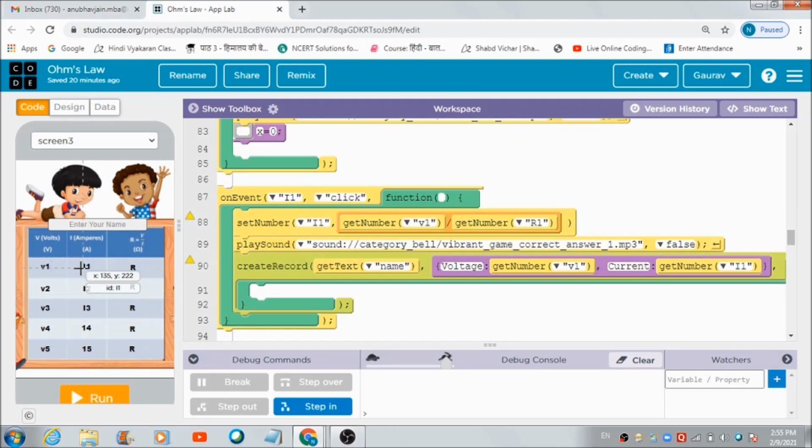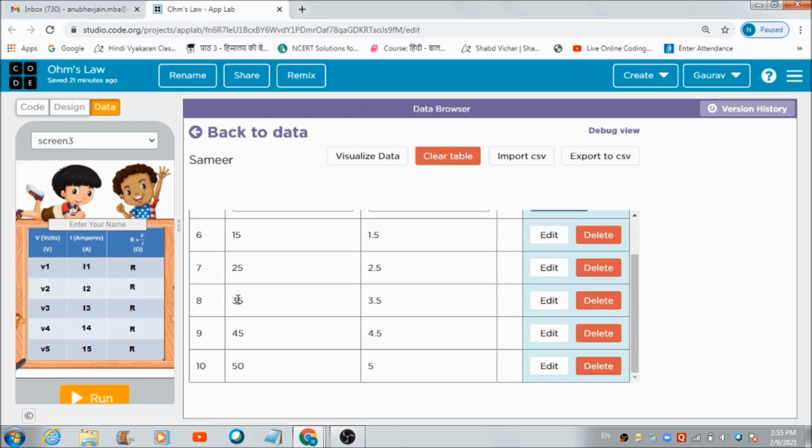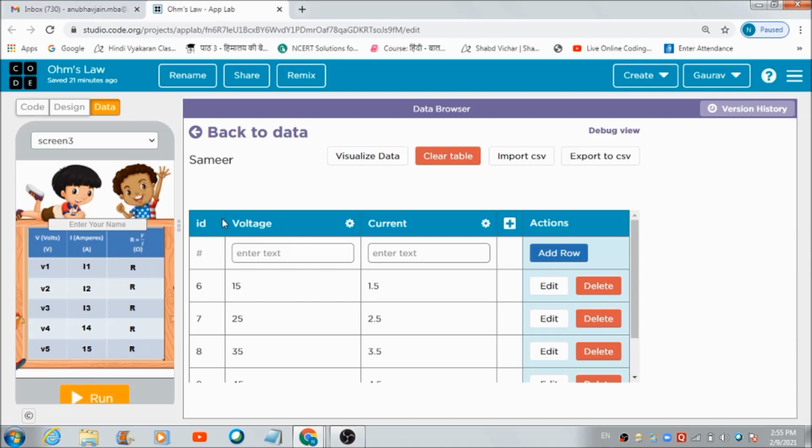Now when the user hits this I1, this is what is going to get executed. Whatever name the user is entering in this input box, automatically a table with that name is going to get created on the data browser connected to this app, like the way you're seeing right now over here. So there were two persons I have taken into consideration. The first one was Abhinav and the second one was Samir, and as you can see, there are two different tables which have got created over here, and the values of current and voltage are also getting reflected in this table-like structure.